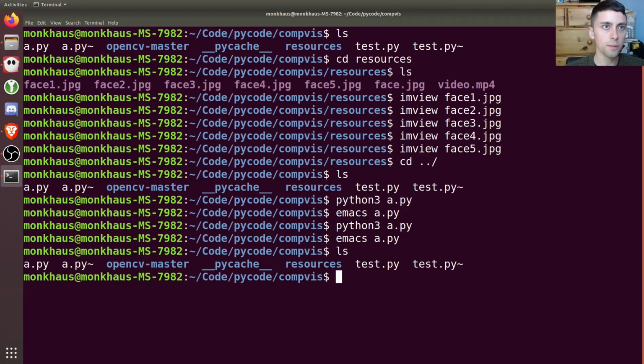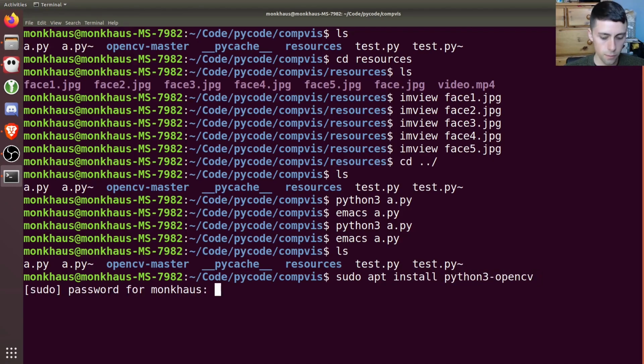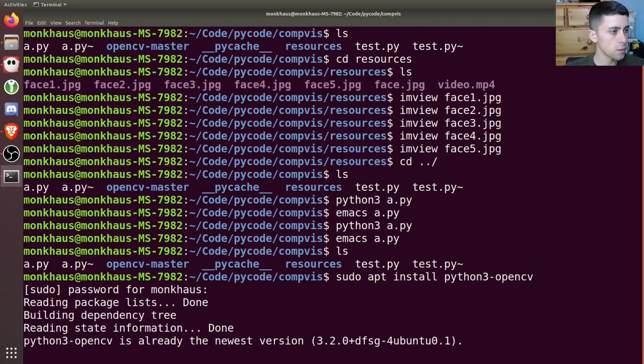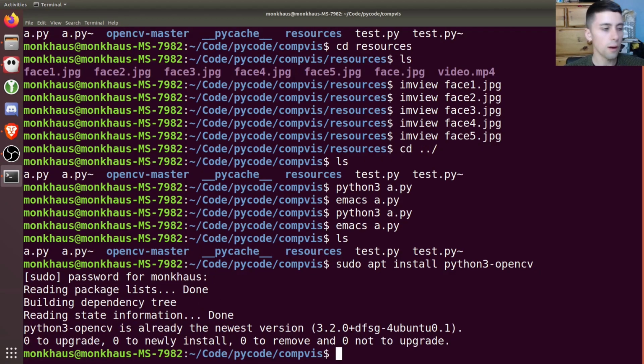So let's go ahead and do that. To install OpenCV is really simple. On Linux we just need to do sudo apt install, and then I think it's python3-opencv, like this. Put in your password, of course. I'm not sure if I did that correctly. I've already got it installed, so nothing's going to change for me. It might take a little bit longer for you.